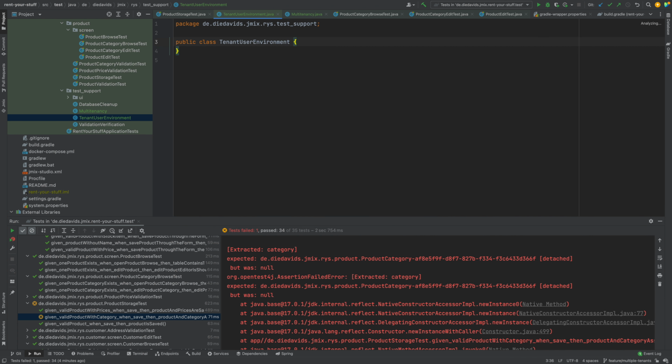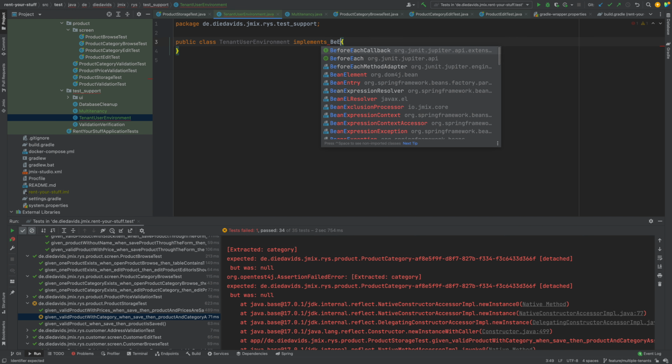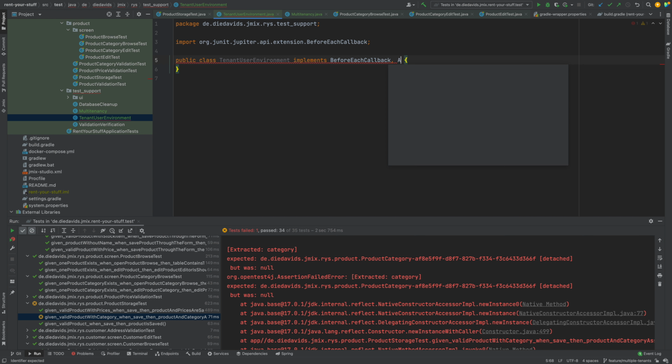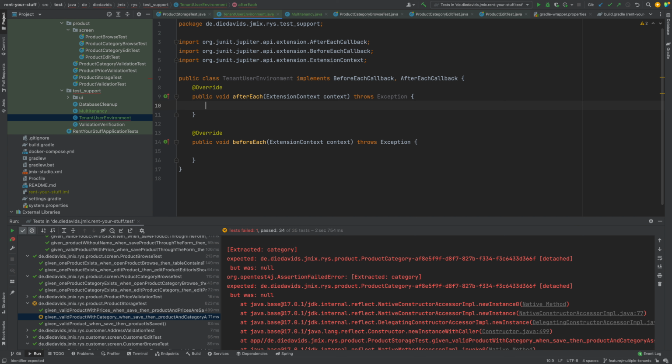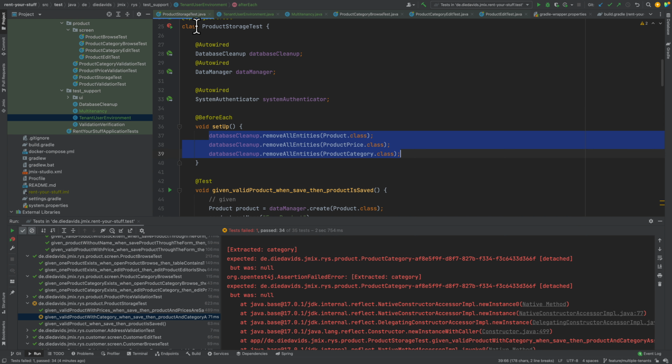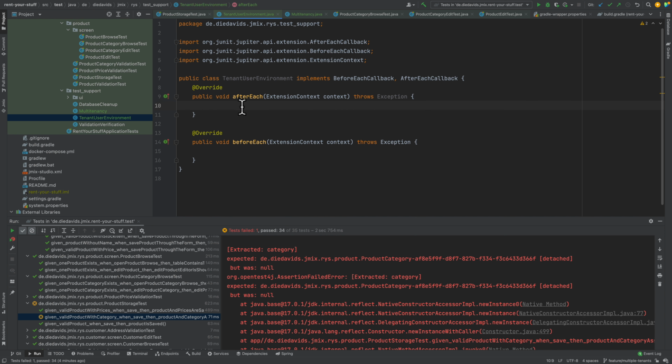And this class basically implements a couple of things from JUnit, which is BeforeEachCallback and AfterEachCallback. And this basically gives you two hook methods, which are basically called similar to the annotation here. And within these callbacks, we can basically perform some actions and then just annotate our test cases with this particular extension here.